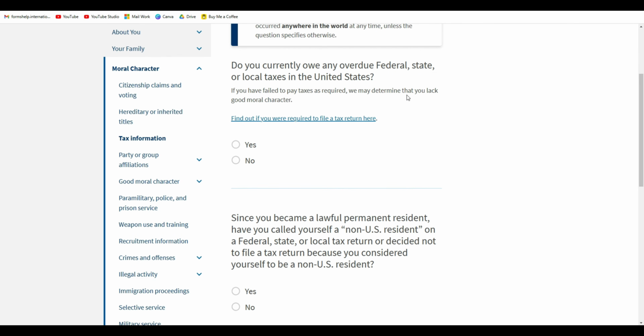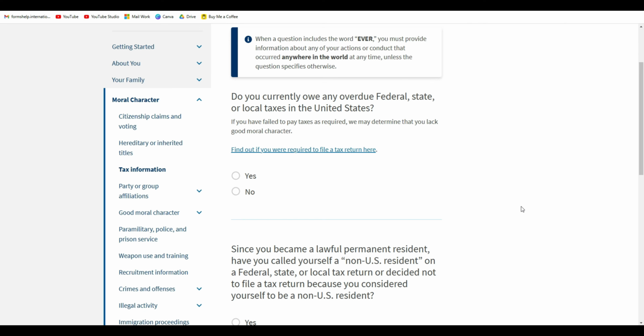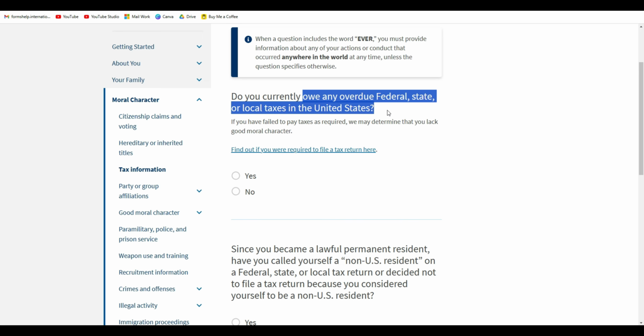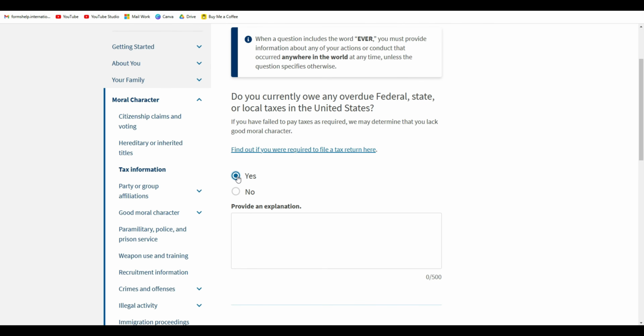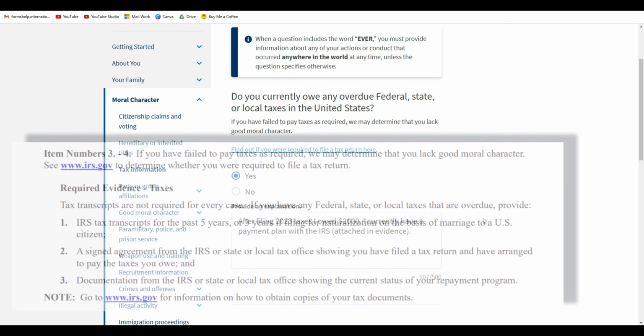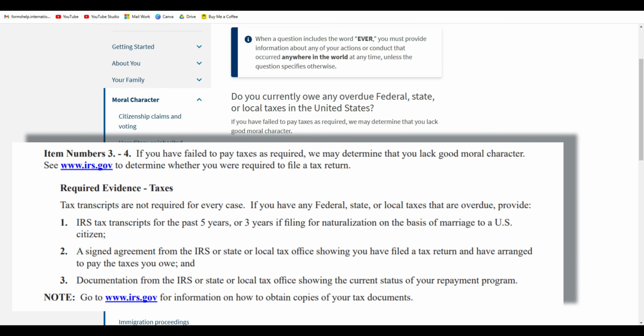As a permanent resident, you are required to file taxes. You are required to pay back any taxes that you owe. If you owe any federal or state or local taxes in the US that you have not yet paid, you will have to answer yes and provide an explanation. If you owe taxes but you have a payment plan, for example, you can provide an explanation that looks something like this. But you will, of course, need to provide evidence of your payment plan with the IRS.